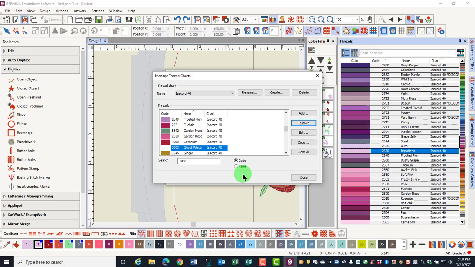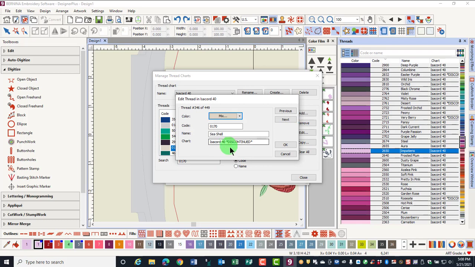Discontinued thread colors are noted in the thread charts now for version 9. If I select a color that I know has been discontinued and click on Edit, you can see that the word discontinued has been added to the chart name. You can do this for any colors that have been discontinued that you don't want to remove from your thread charts.